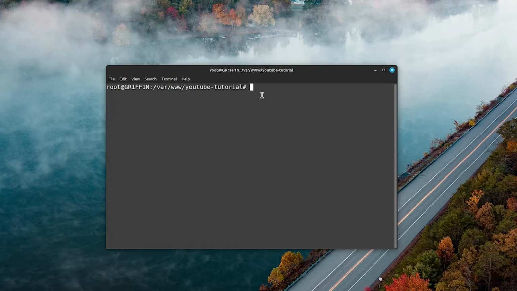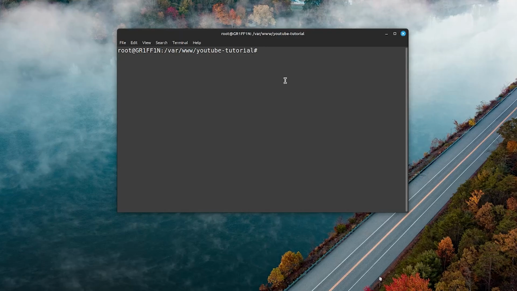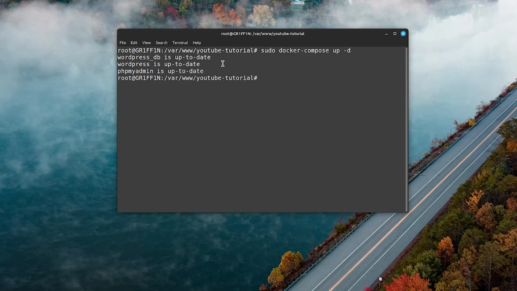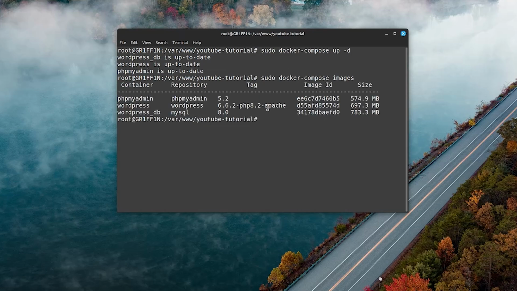Then once you do that, all we need to do is literally run one command, and this is going to run our Docker container. To run the Docker container, all you have to do is type in sudo docker compose up -d. This will start the Docker container. I'm already running my container, so for you, it'll probably say created or something like that. And then to verify that everything is working fine, if you type in sudo docker compose images, it should display three Docker containers: phpMyAdmin, WordPress, and a WordPress MySQL database.